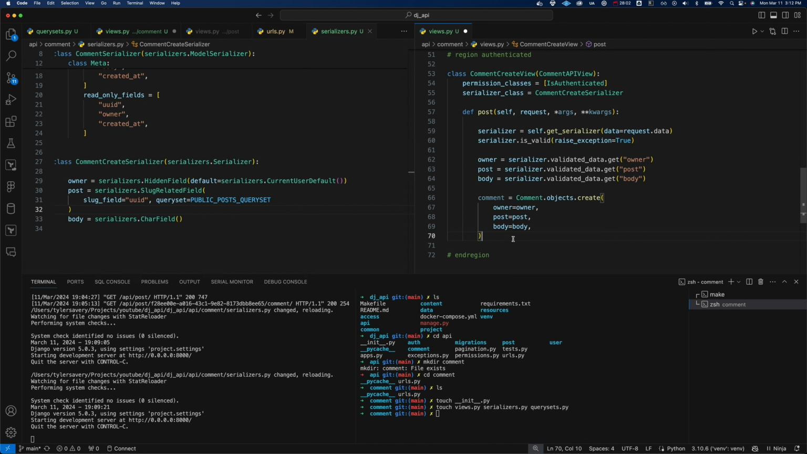Then we're pretty much done. The comment will be created at this point, but we still need to tell the API client, we want to give it back a success message or something. And usually it's best to send them back the actual comment object itself, because it's going to have the ID and the created at and the UUID in it in case they want to delete it or something.